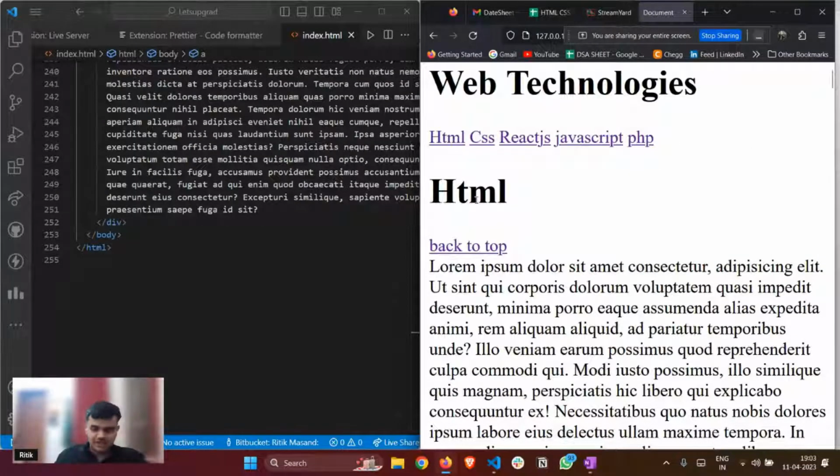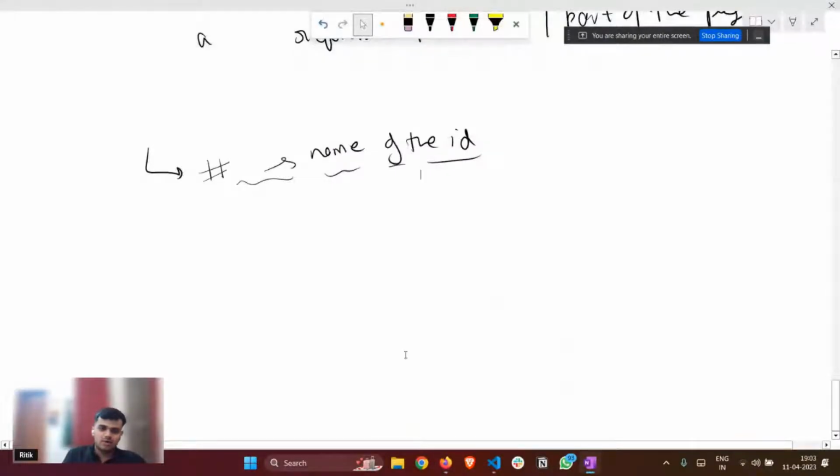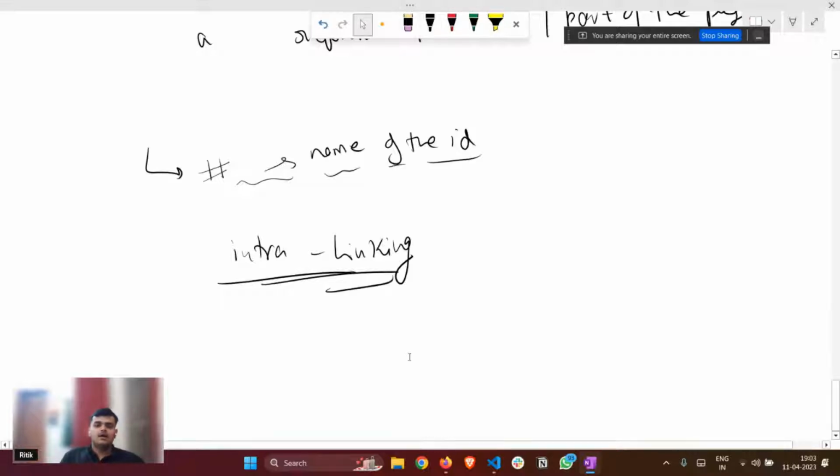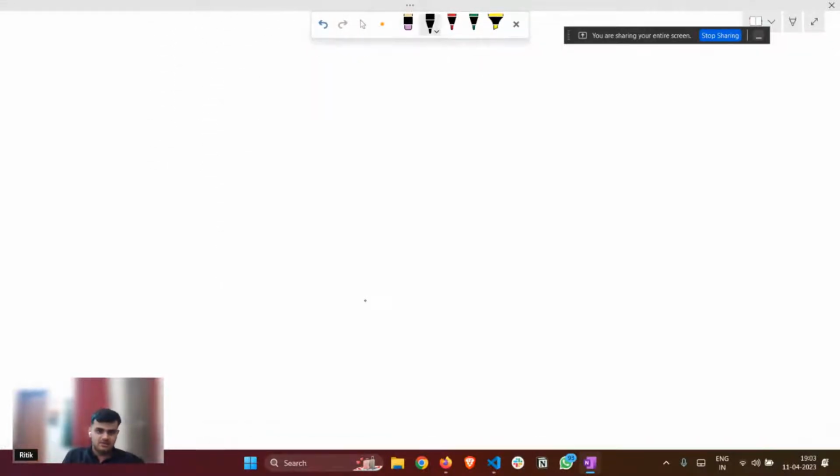So this was all about your intralinking, guys. After this, let's talk about interlinking. This is also very easy. Everything is very easy in HTML if you follow along.